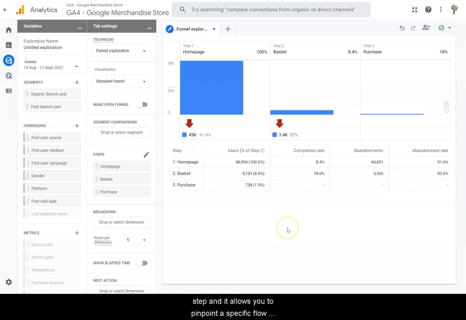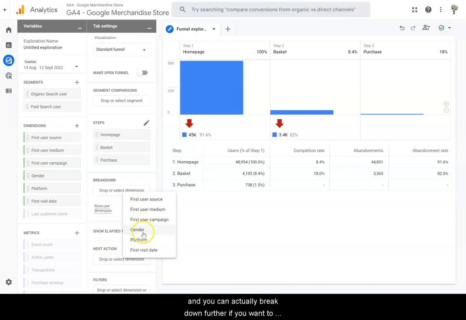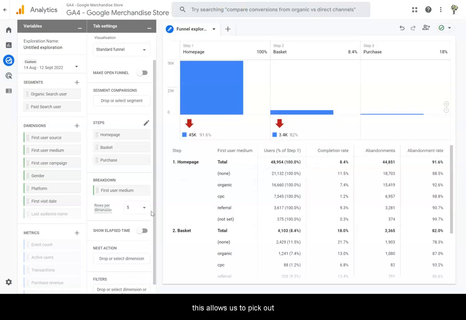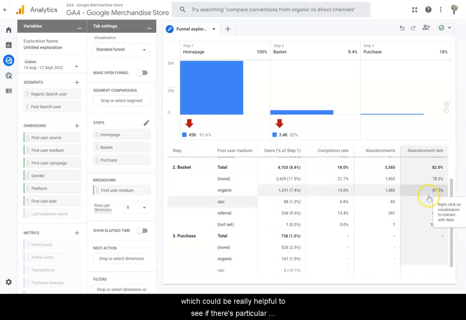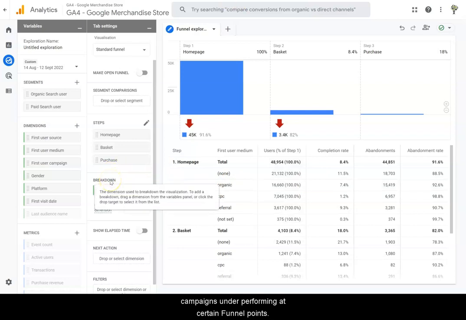And this allows you to pinpoint if you've got a specific flow through some pages. It's really helpful to pinpoint that. And you can break that down further if you want to. So for example, let's look at first user medium, and then it allows us to pick out those abandonment rates by the first user medium as well, which could be really helpful to see if there's a particular campaign which is underperforming at certain funnel points and stuff like that.